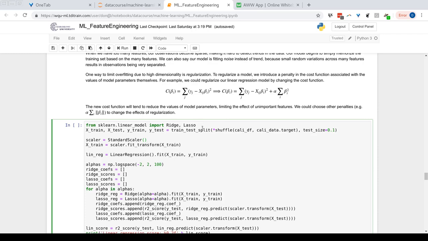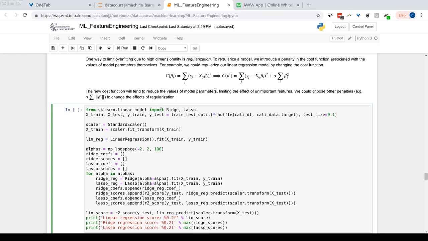Let's explore these two models in scikit-learn. So from linear model, let's import Ridge and Lasso. Do the customary train test split. When you're doing regularization, you need to scale your data.